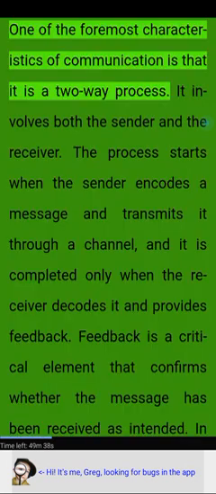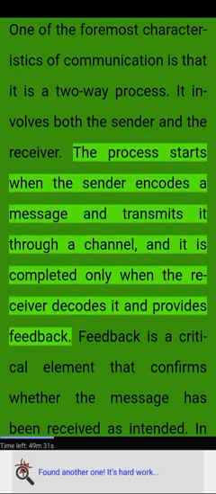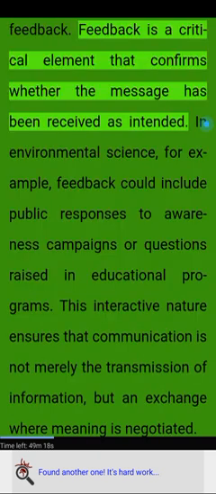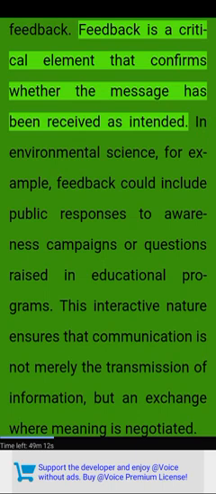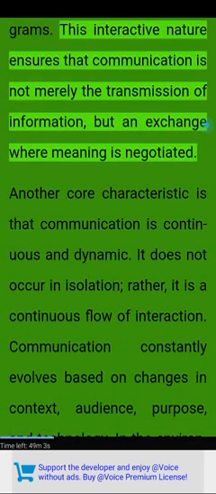One of the foremost characteristics of communication is that it is a two-way process. It involves both the sender and the receiver. The process starts when the sender encodes a message and transmits it through a channel, and it is completed only when the receiver decodes it and provides feedback. Feedback is a critical element that confirms whether the message has been received as intended. In environmental science, for example, feedback could include public responses to awareness campaigns or questions raised in educational programs. This interactive nature ensures that communication is not merely the transmission of information, but an exchange where meaning is negotiated.